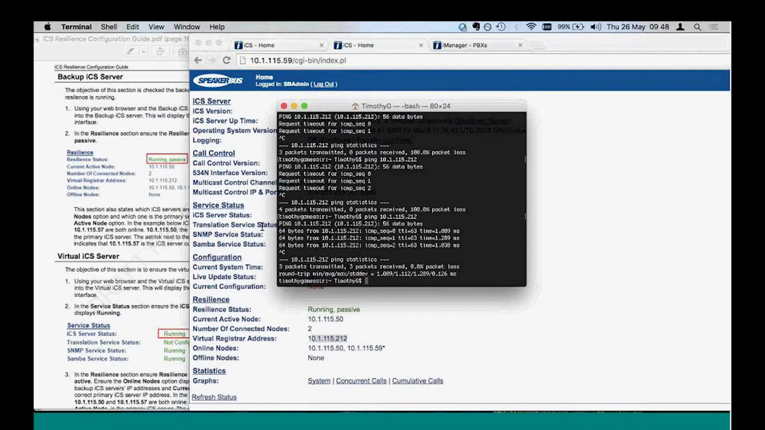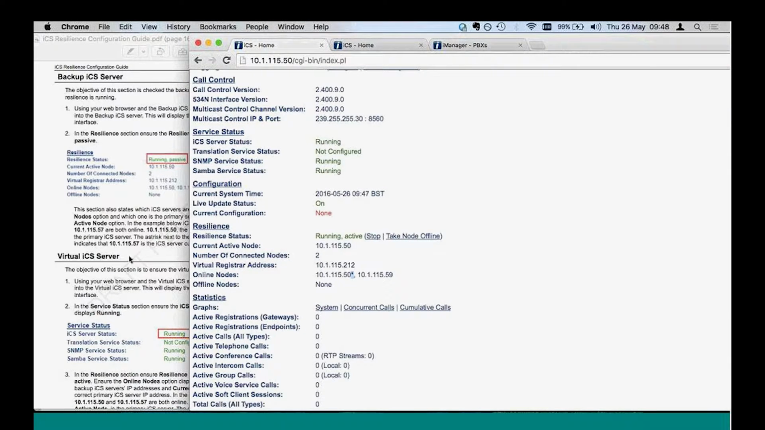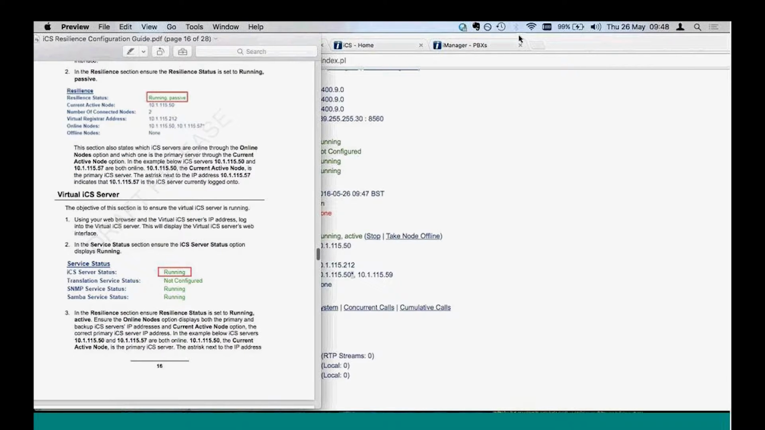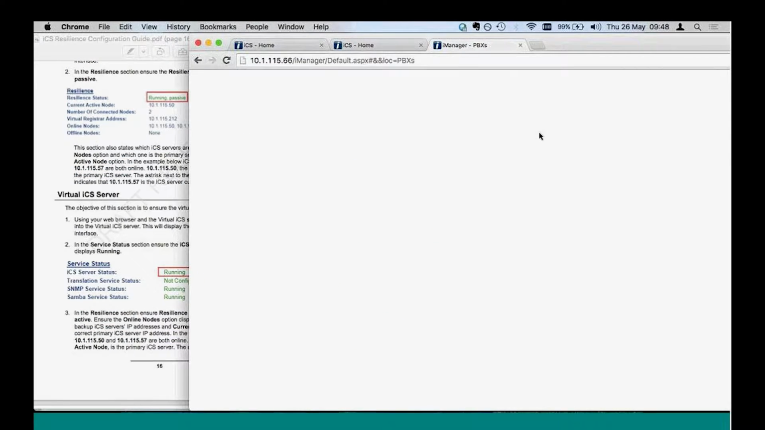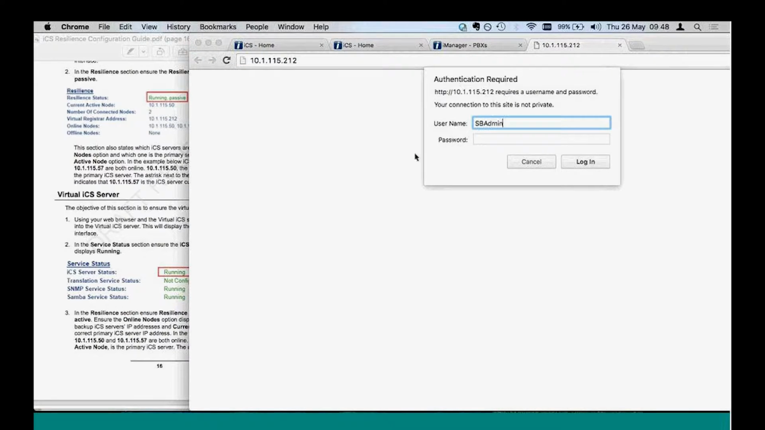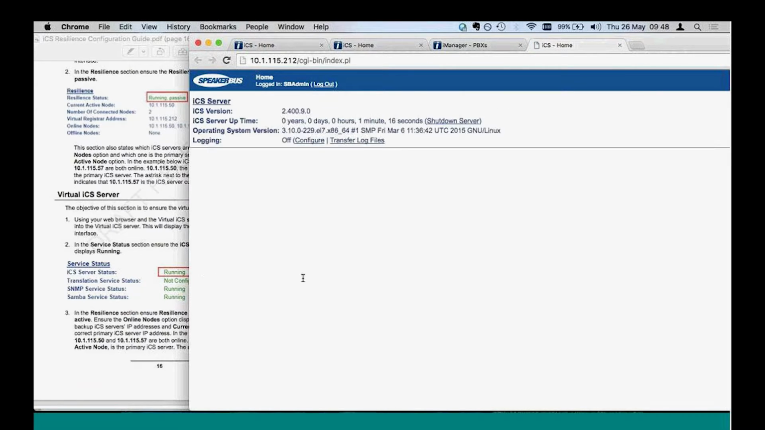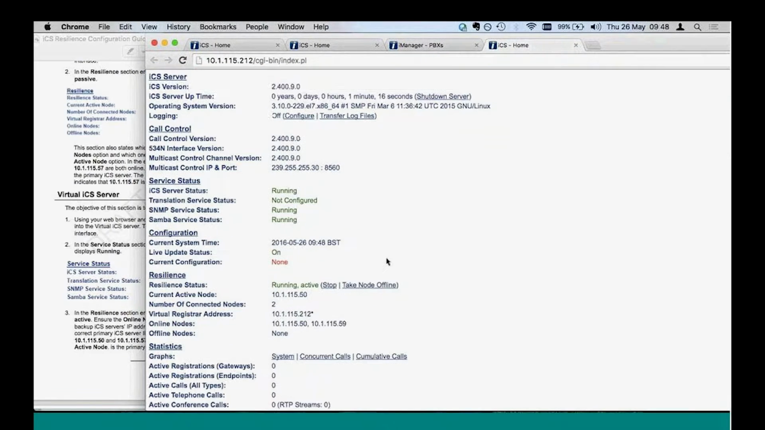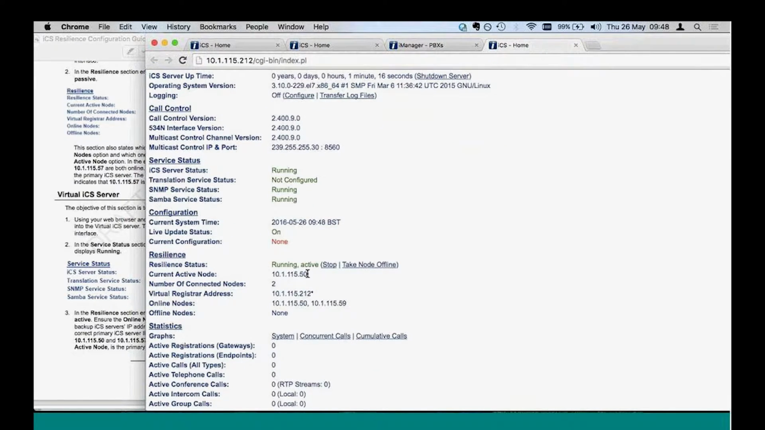And as you can see, I've got no registrations at the moment. So it's up and running. I can actually browse to that address now because it's a live address. So you can manage it from the logical address. And you can see that the active node is 50. The stuff's running and it's active. And I can take it offline if I want to do maintenance, or I can stop the setup.